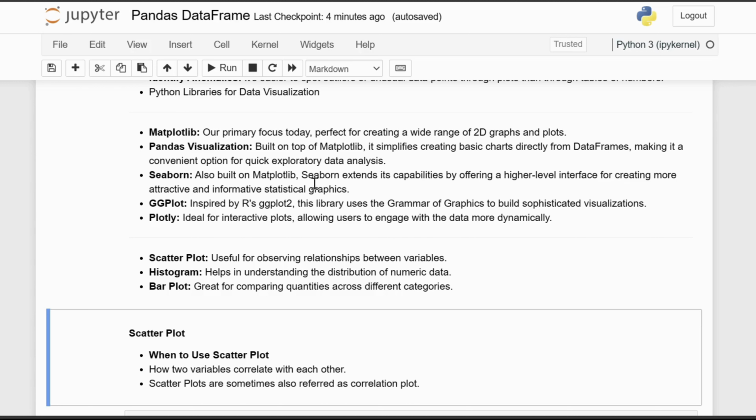Seaborn, also built on Matplotlib, extends its capabilities by offering a higher-level interface for creating more attractive and informative statistical graphics. ggplot, inspired by R's ggplot2, uses the grammar of graphics to build sophisticated visualizations. Plotly is ideal for interactive plots, allowing users to engage with the data more dynamically.